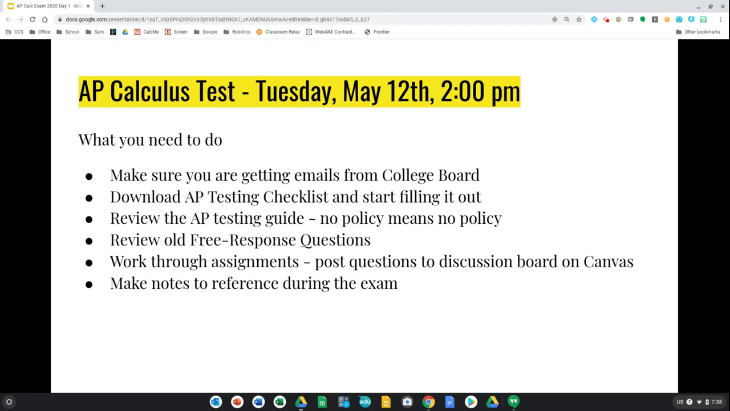Now, what you need to do as we start getting ready for the test is, first of all, make sure you're getting your emails from College Board. If you aren't, log on to your College Board account, go under the settings and update that email address. But you need to make sure you're getting those emails because you will need that e-ticket. Download that AP test checklist and start filling it out. There's also an AP testing guide on our Canvas page and also on College Board. Make sure you look over that so you know what all the policies are.